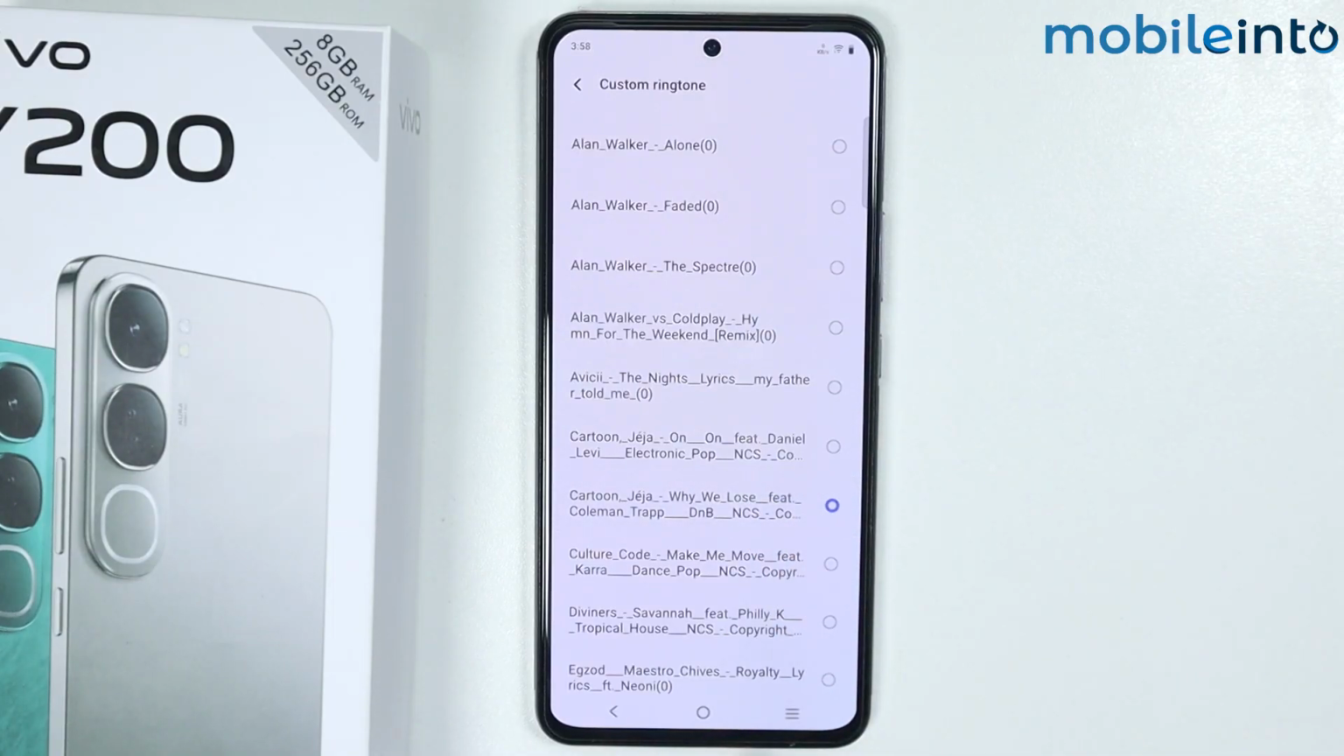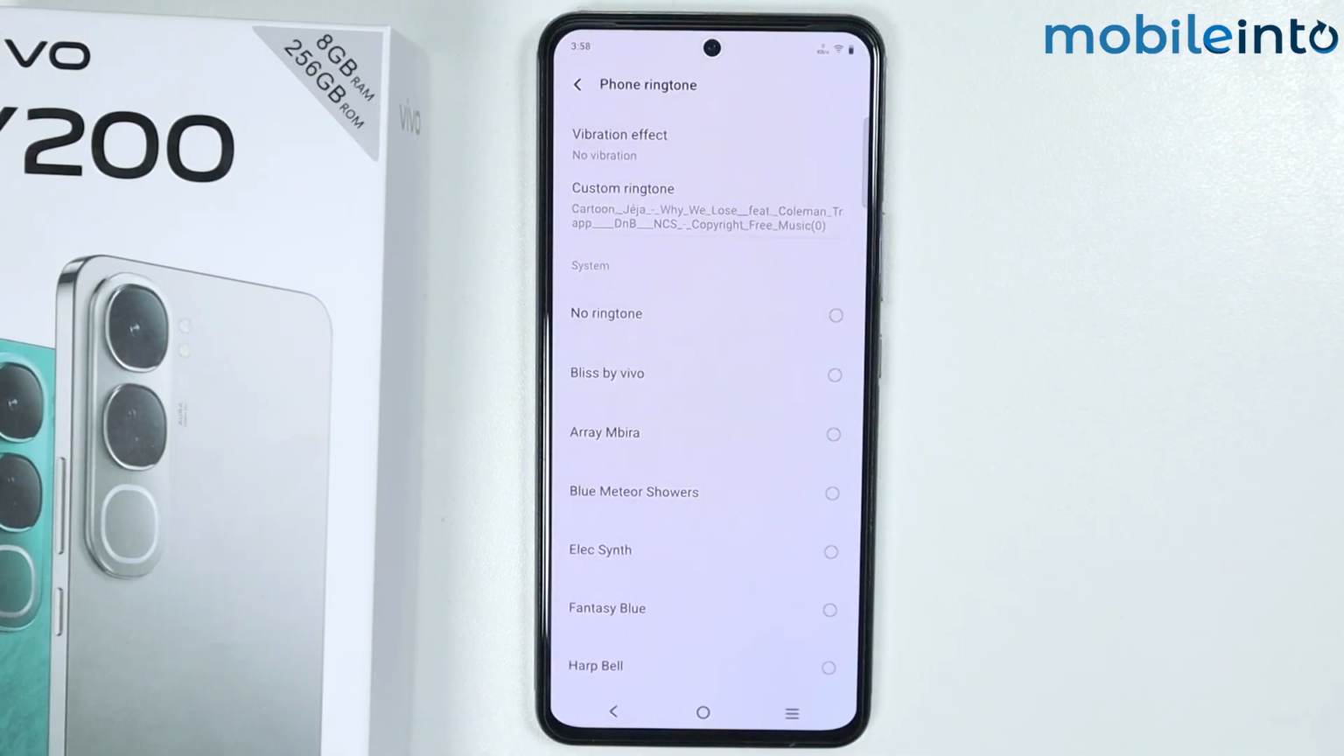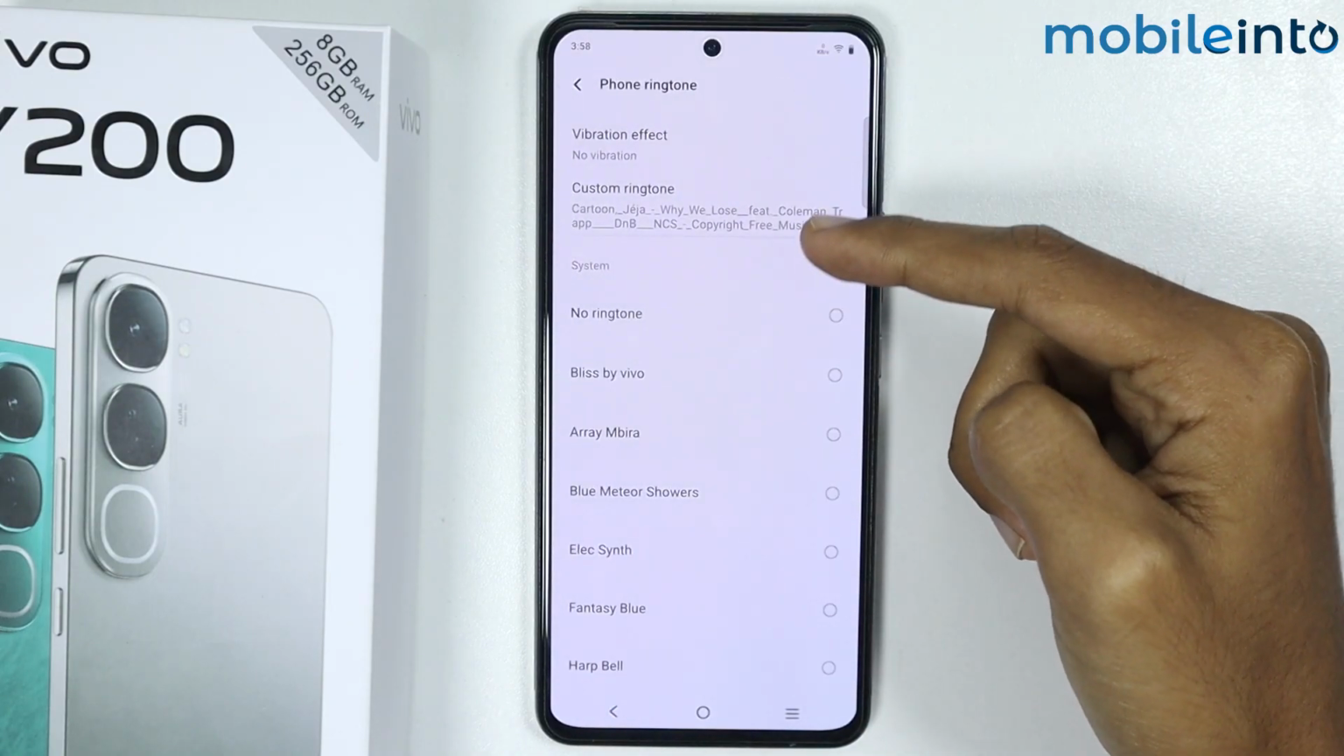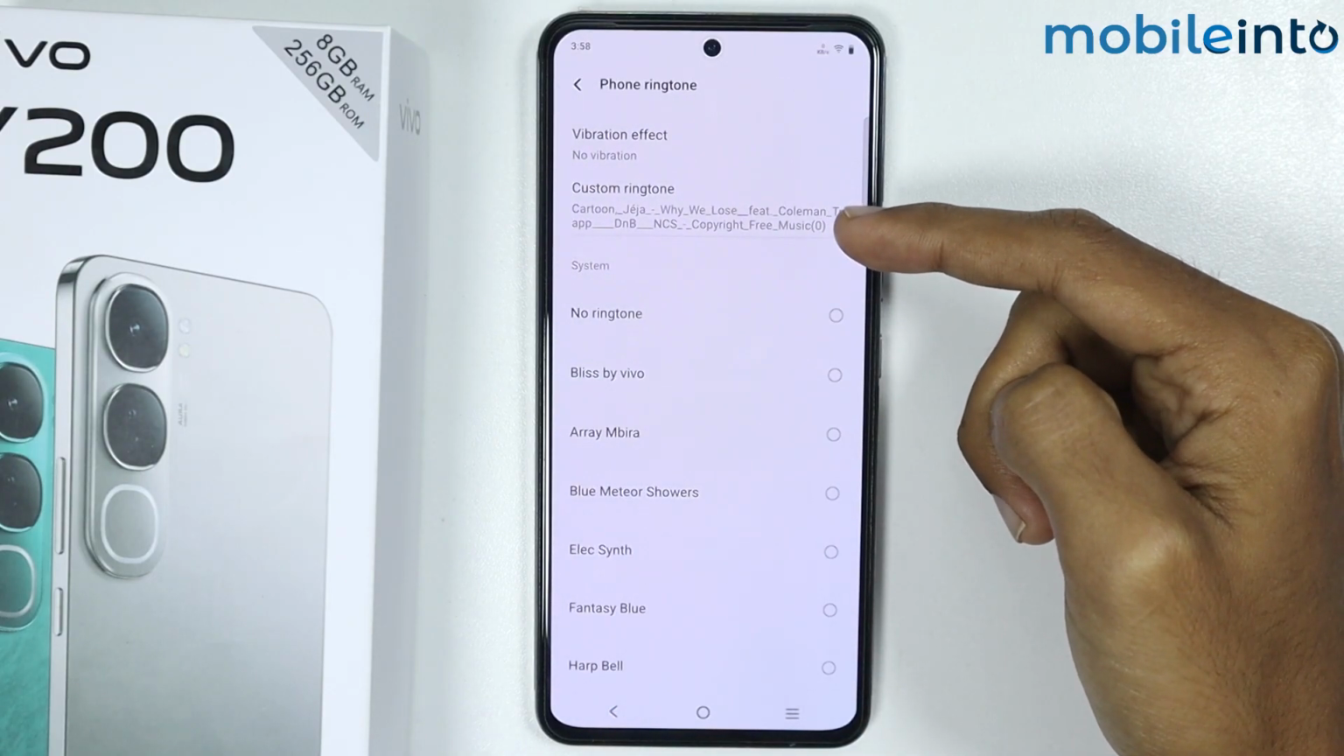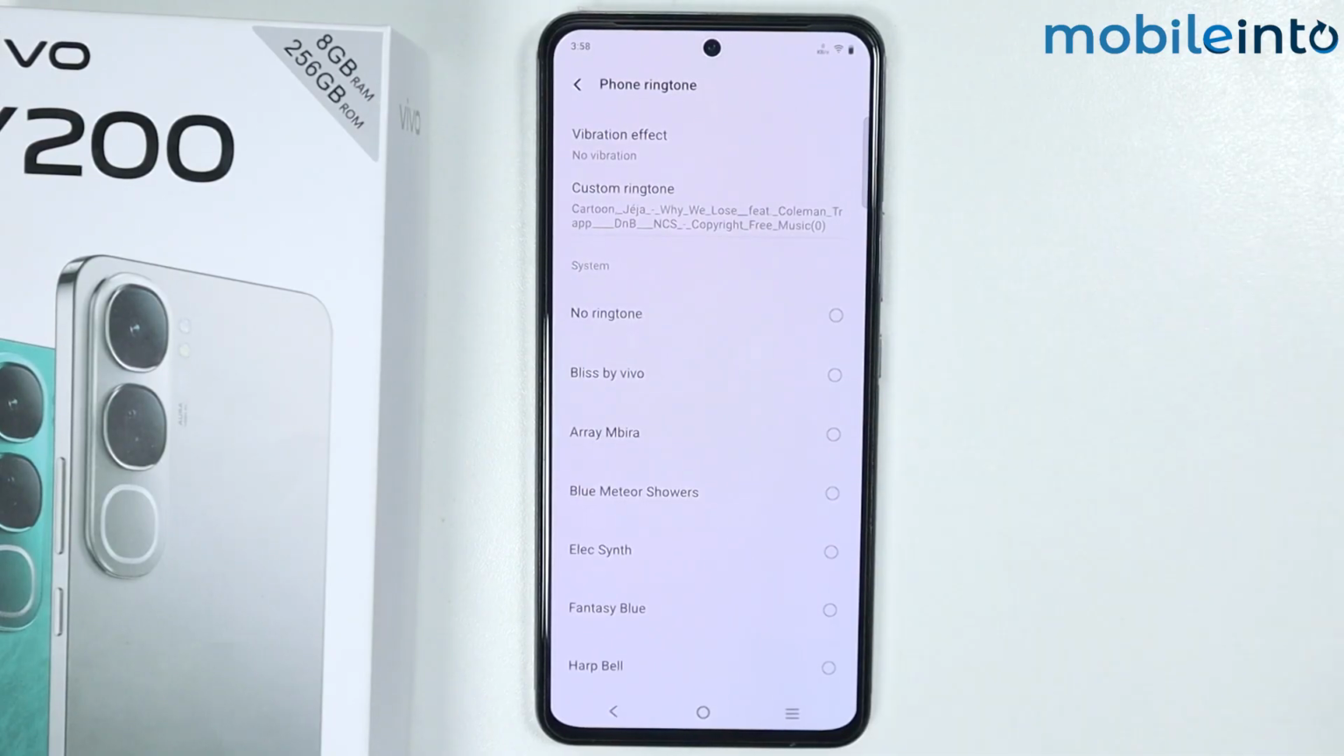Just like that. Now from here, if you go back, now as you can see, we have set our favorite music as our custom ringtone. And this is how you can set ringtone on the Vivo Y200 4G.